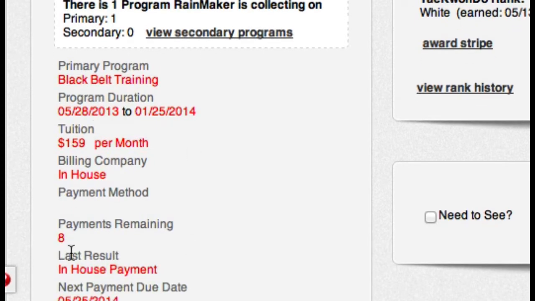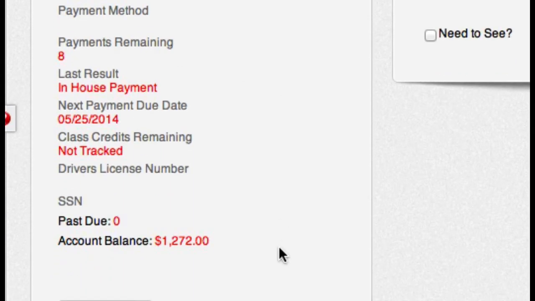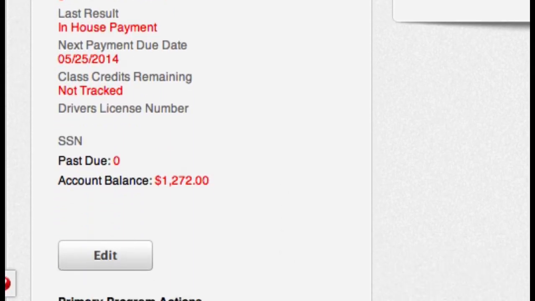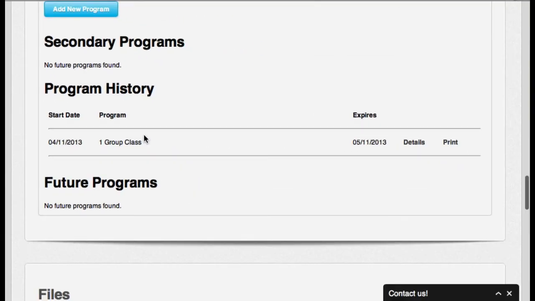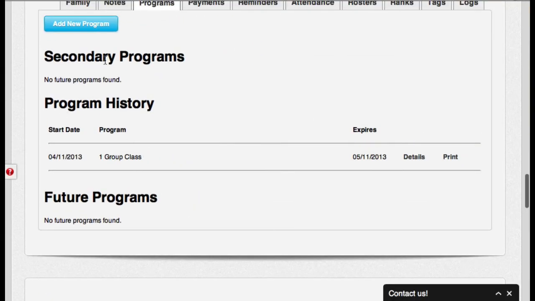And here's the primary program. They're in a black belt training program, and here's when it starts and ends, and here's the amount of tuition that they're paying. And you can see that there's 8 payments remaining. You can also add one-time credits, etc. still through this program. But let's go ahead and click on View Secondary Programs. I'm going to click the link here, and you can see that there's no secondary program. So we're going to go ahead and add a program.